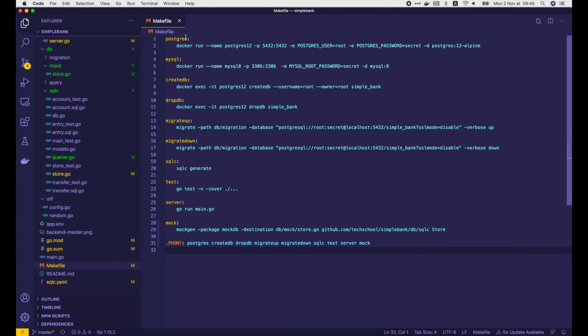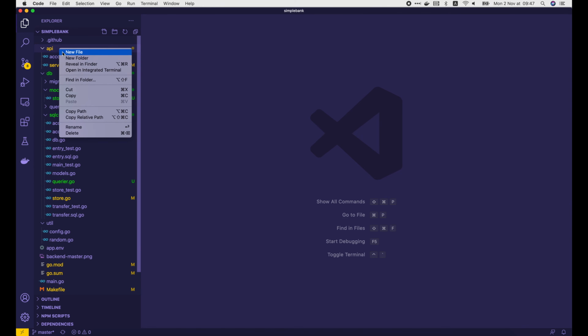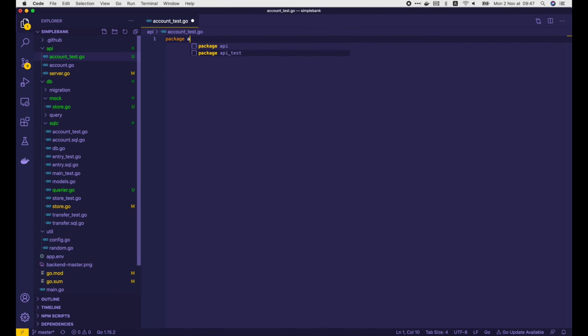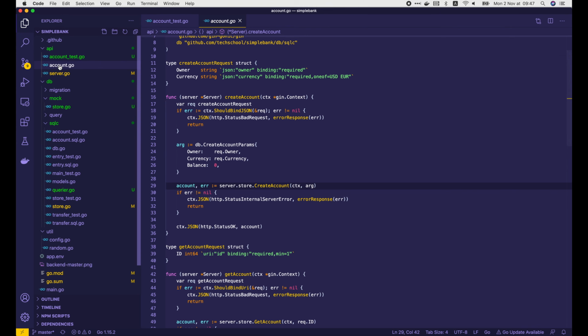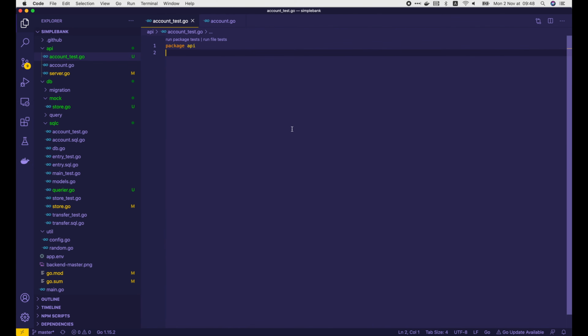Okay, now with the generated mock store, we can start writing tests for our API. I'm going to create a new file, account_test.go, inside the api package. There are several APIs to manage bank accounts in our application, but for this lecture, we will only write tests for the most important one, the getAccount API. You can easily base on that to write tests for other APIs if you want. In the account_test.go file, I will define a new function, TestGetAccountAPI, with a testing.T input parameter.